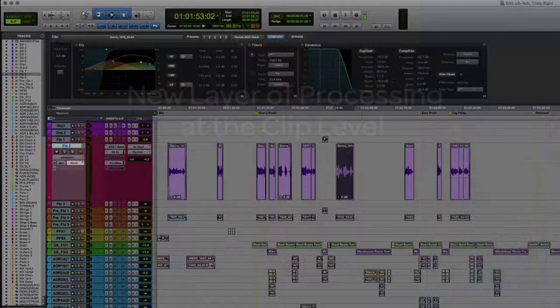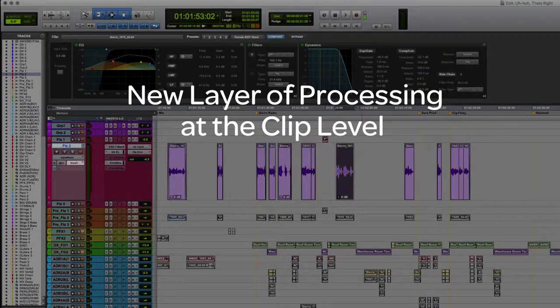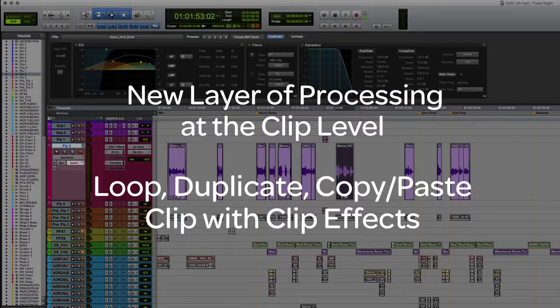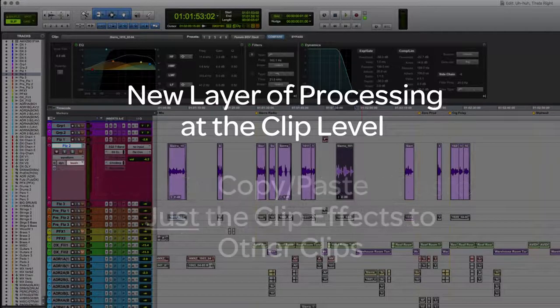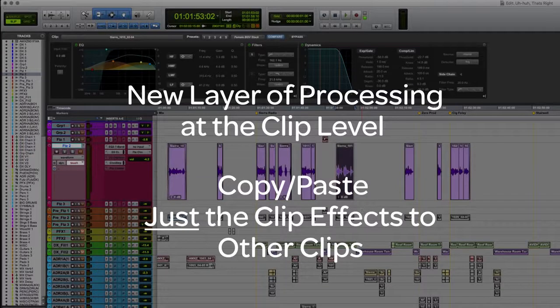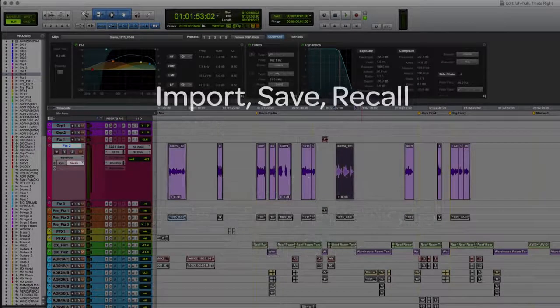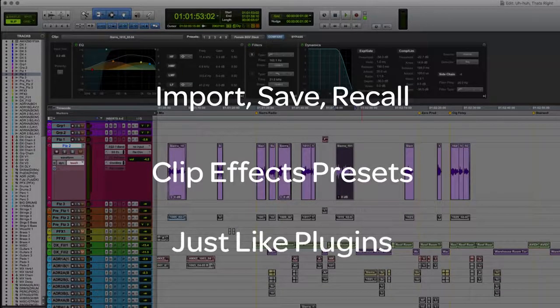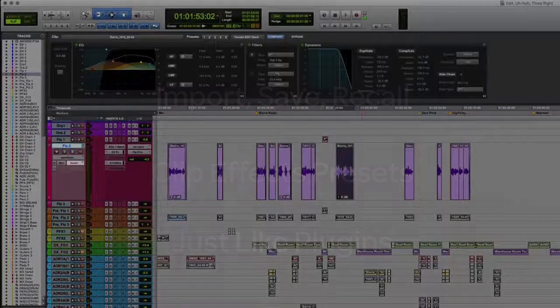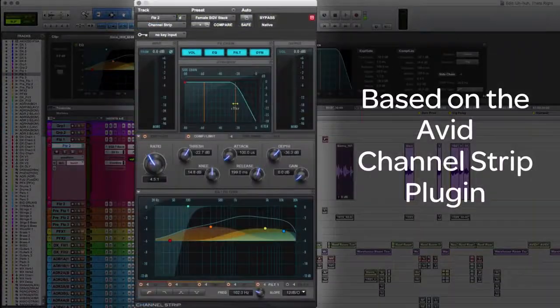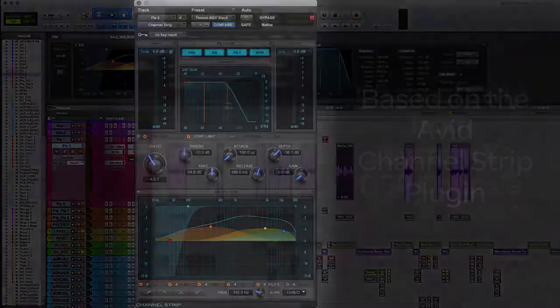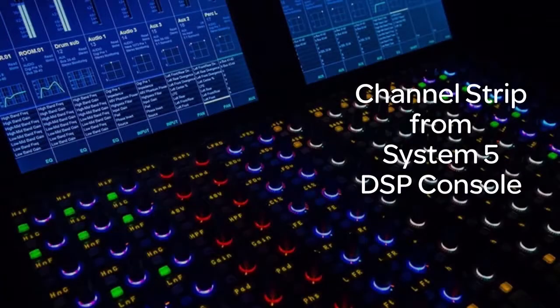It's not an AudioSuite process or real-time process like a plugin, but a completely new layer at the clip level. You can loop, duplicate, or copy-paste a clip, and the applied effects are maintained, as well as copy-paste just the clip effects to other clips. You can save, import, and recall presets just like you can with plugins. This new layer of processing is based on the Avid Channel Strip plugin, which is in turn based on the award-winning Channel Strip from the legendary Euphonix System 5 DSP console.